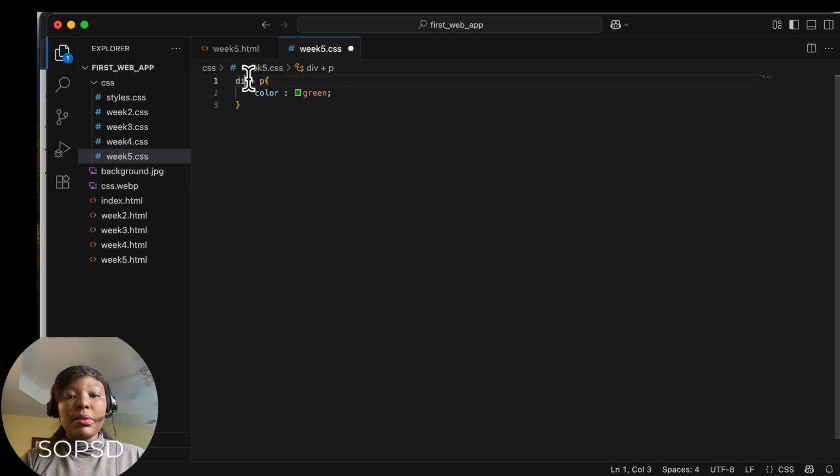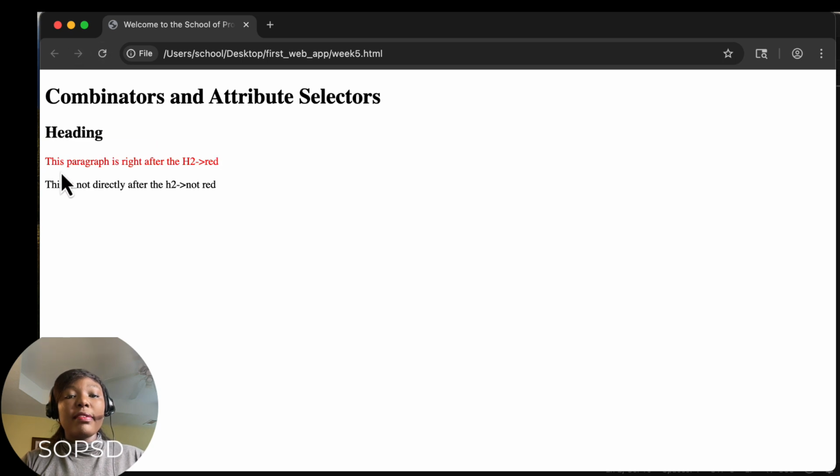So now we're dealing with the H2 tag. We want the paragraph that is immediately after the H2 tag to have the color, let's say red. And when we come to our web page and we refresh, we have the paragraph directly after this is red.